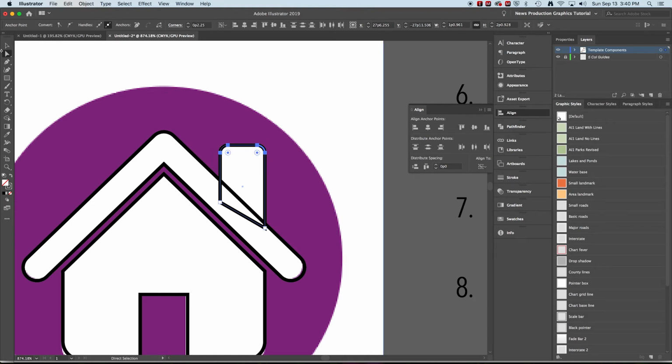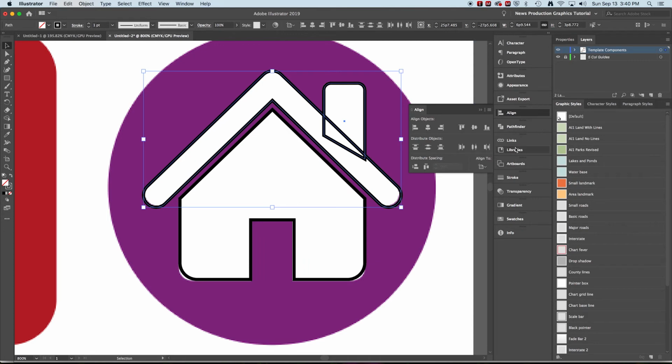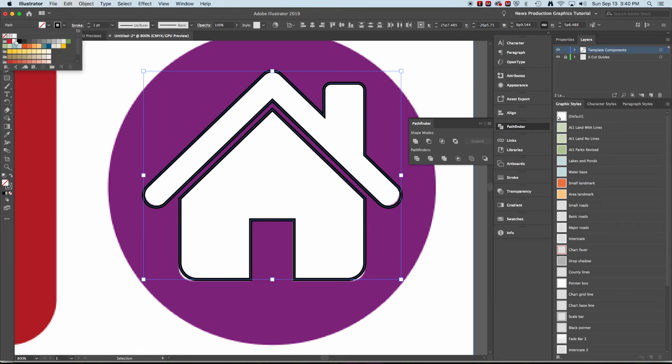All right, so the last thing we have to do for the shapes anyway is to select these, go back to our Pathfinder tool, and unite them. All right, so that's pretty good. Then we're going to go ahead and change the fill to white, and change our stroke to null.